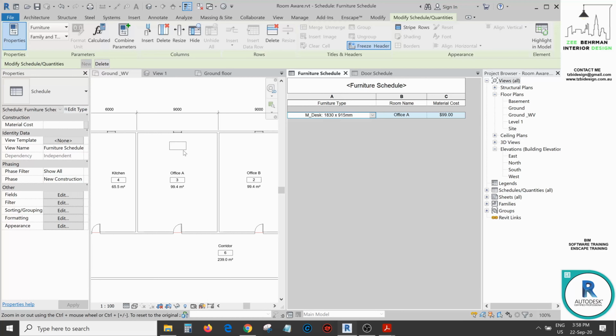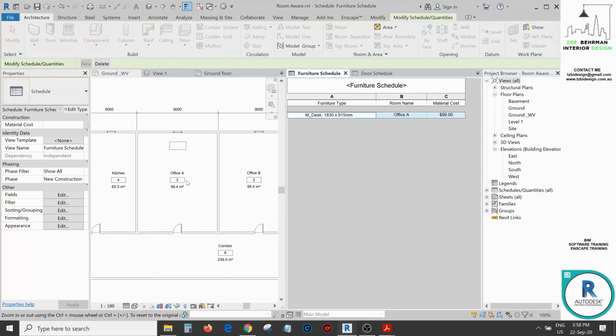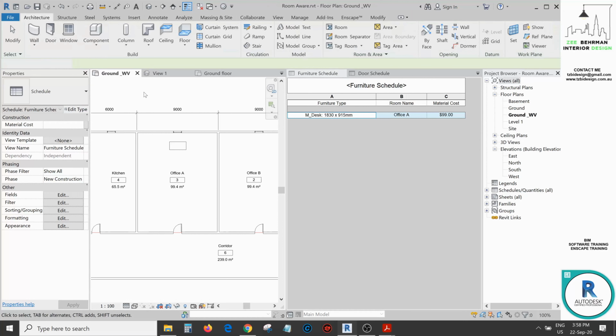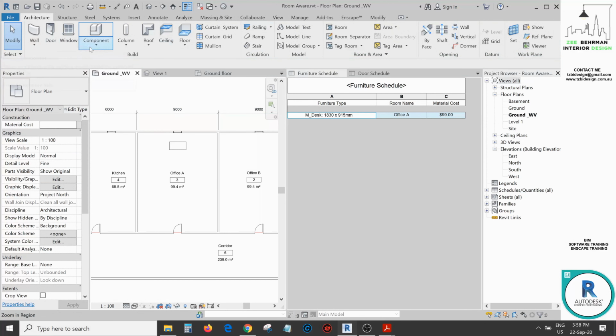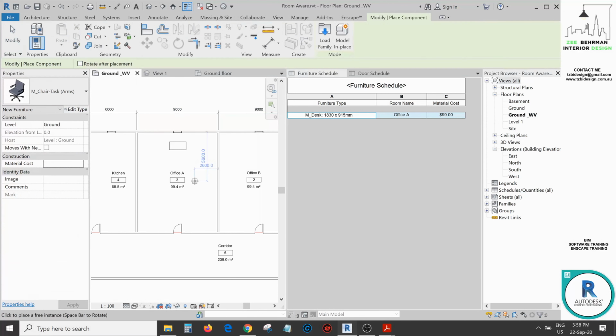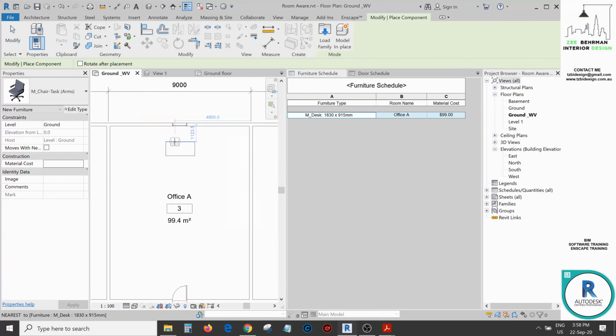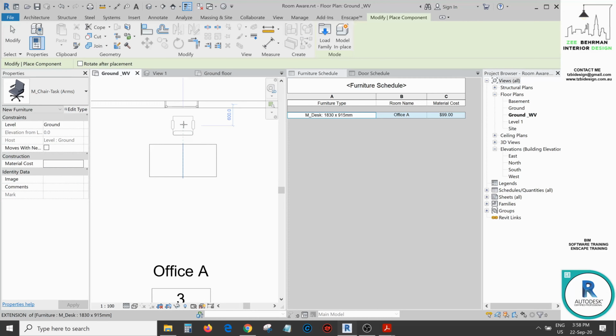So let's say for this desk I want to have a chair. I have already preloaded a family of chair. I'll just go here to the ground working view, go to component, place a component, and I have my chair. I'm just gonna press the space bar a couple times just to rotate this chair, and let's say I'll just position it right there. Okay. You can see also automatically when I placed it, of course, the furniture schedule updated.